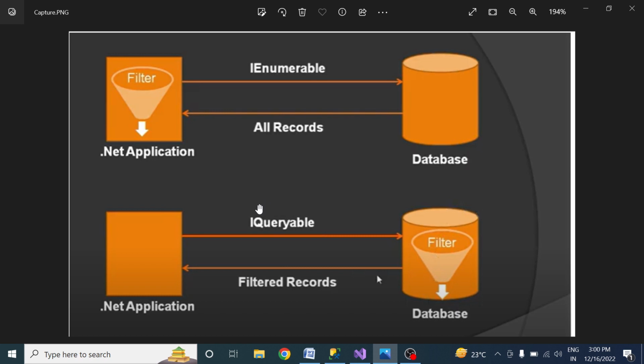If we see the major differences between IEnumerable and IQueryable, there is one major difference that will help us identify when we should go for IEnumerable and when we should go for IQueryable. Assume this is our .NET application and this is the database. If we try to access the records using IEnumerable, what happens is all the records will be fetched into our .NET application irrespective of what condition we have applied.